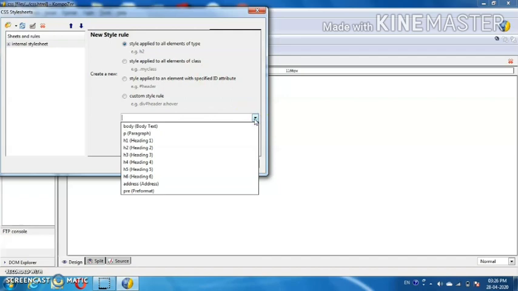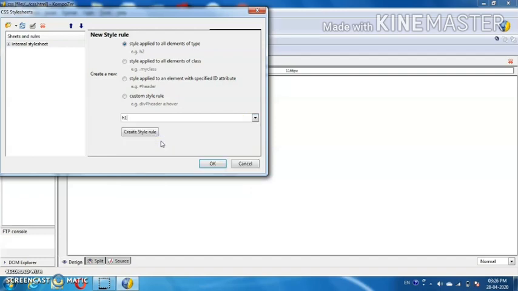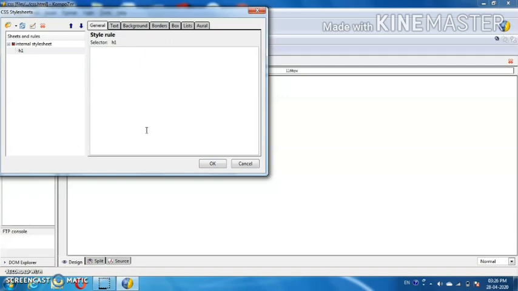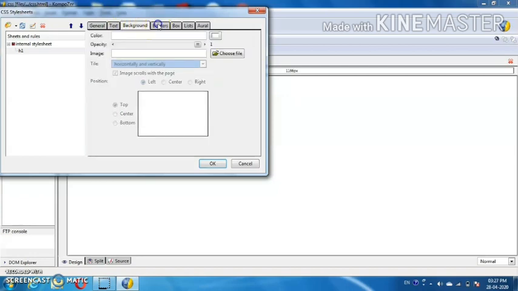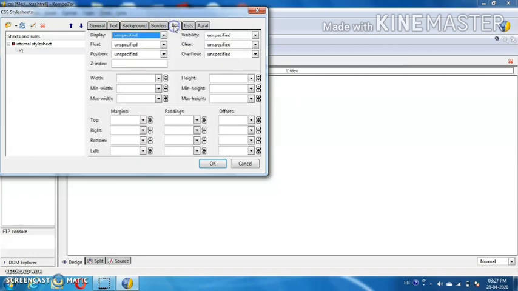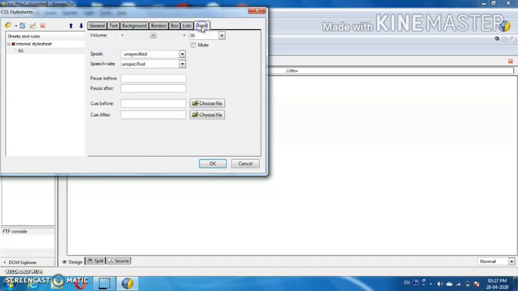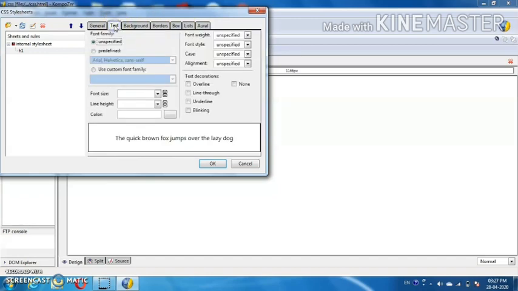And you can select your CSS, in which area you have to apply your CSS. Right now I'm going to take H1. Now click on create style sheet. Now this will be your layout. Over here you can see many boxes: text, background, borders, box, list and URL.